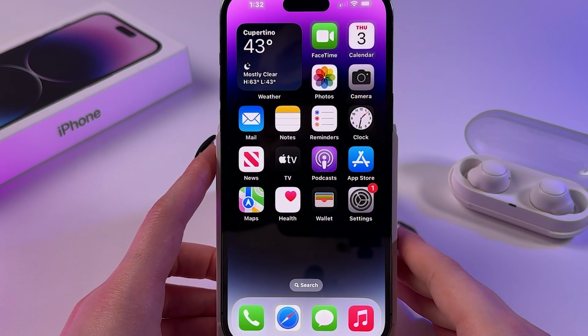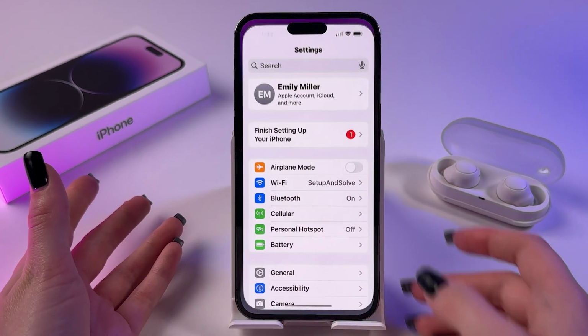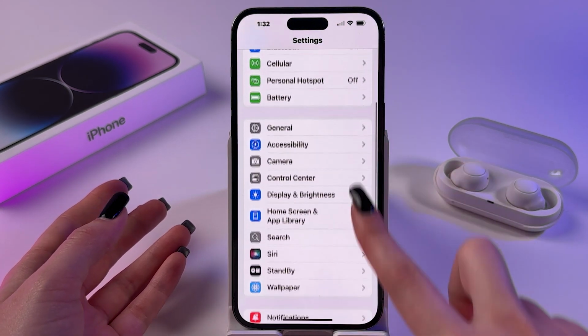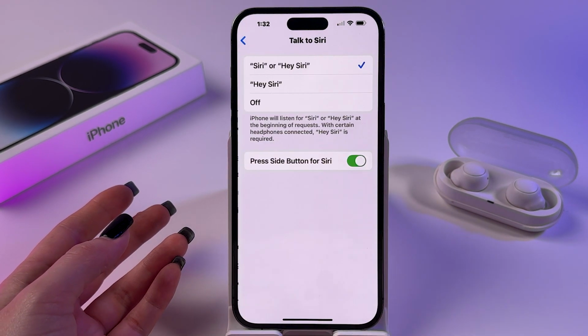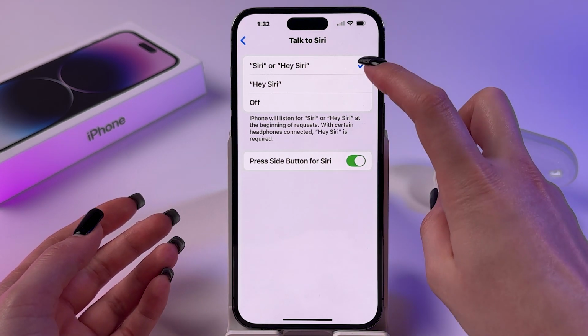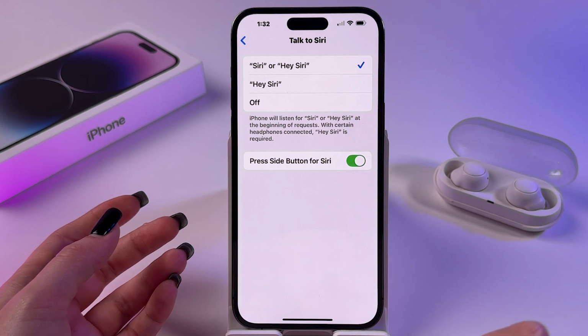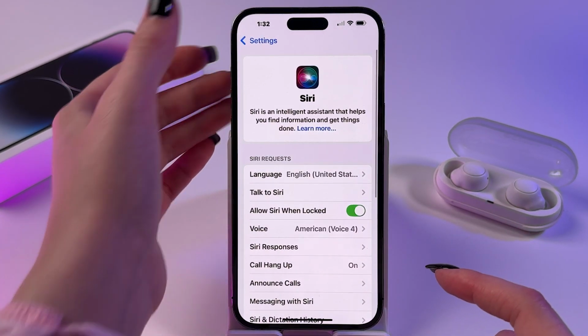Hi, let me show you how to change Siri's name on iPhone. For that, we need to go ahead and open Settings. Now scroll a bit down, choose Siri, then talk to Siri, and make sure that it is turned on, so you selected one of those two options. And also enable the press side button for Siri.